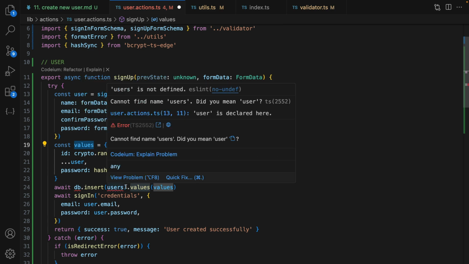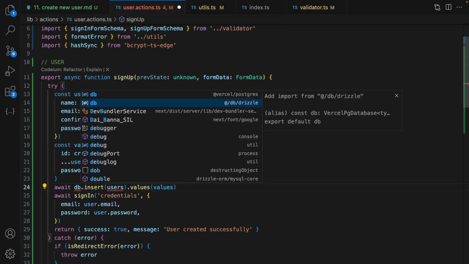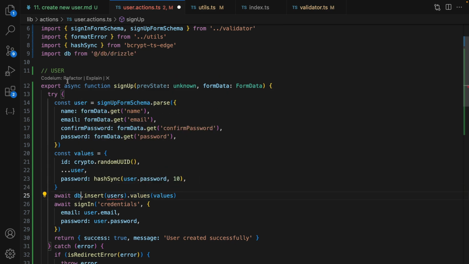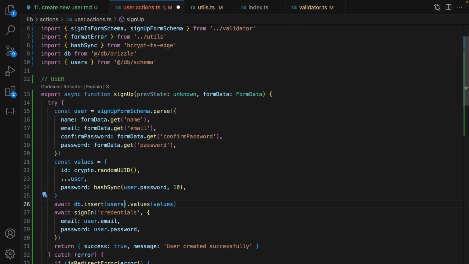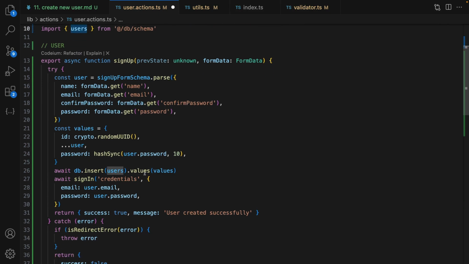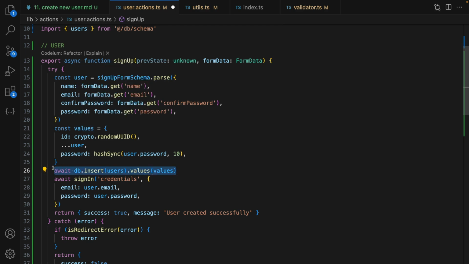It's time to insert this record into the users table. Import db from @db/drizzle and import users from schema.ts. Then call the values function, pass the values to this function. By running this command, this user will be created in the users table inside the PostgreSQL database.